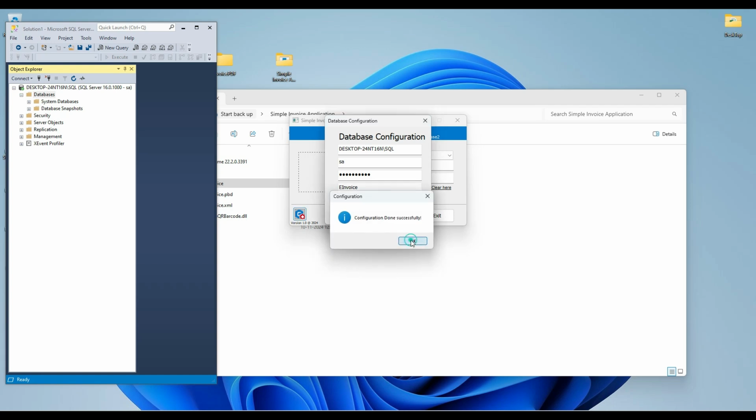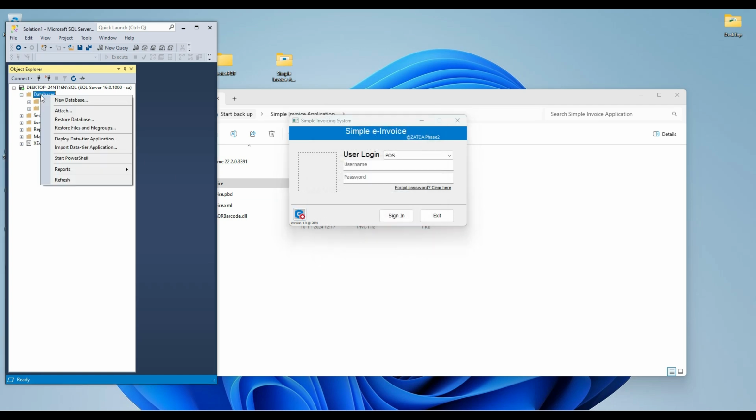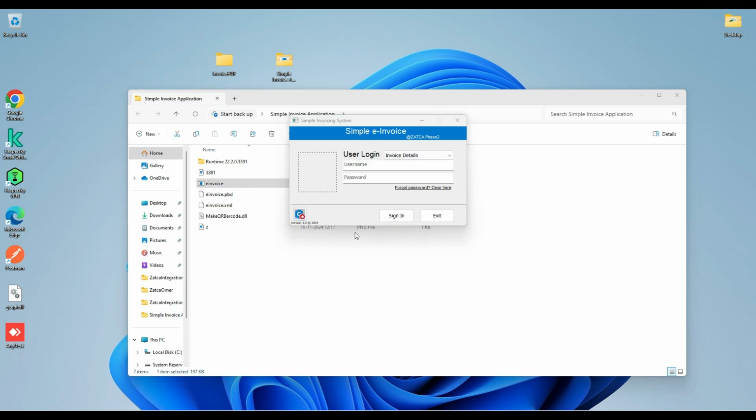Configuration done successfully. Go to the SQL Server. Refresh the databases. You will find the database here. Minimize this. After successful database configuration, enter the user details. By default, I have inserted an admin user, and make sure here you are choosing the invoice details. Click sign in.